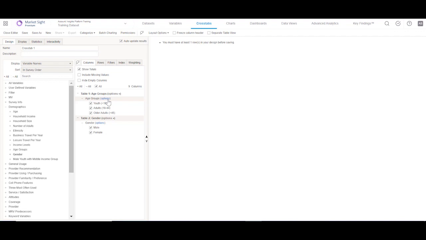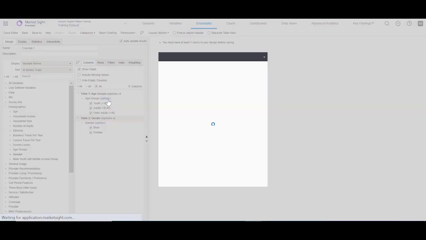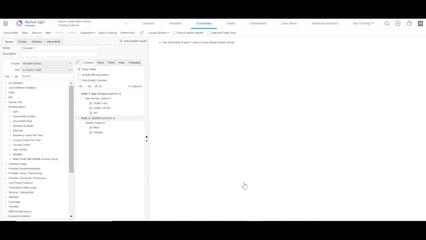Now let's take a look at the column headers and make a labeling change. I'll click on the option link here and we will change the label for one of our values for age. We will change the older adults greater than 45 label to 45 plus. That's it for setting up our columns. Now let's move into the rows.